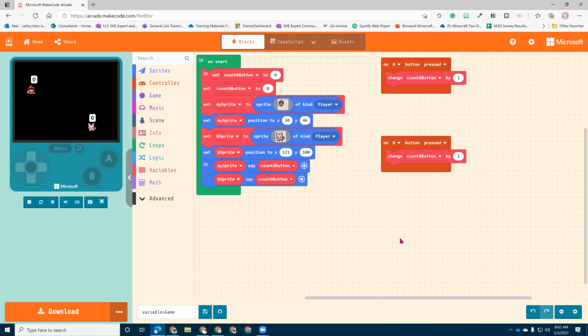So last time we created a very simple button game. And what we did was we counted the number of times that the A button was pressed. And then maybe, hopefully, what you did by the end of class was you modded your code so that you also counted how many times the B button was pressed. And we added a few things where we had our sprites tell us what the score was and everything.